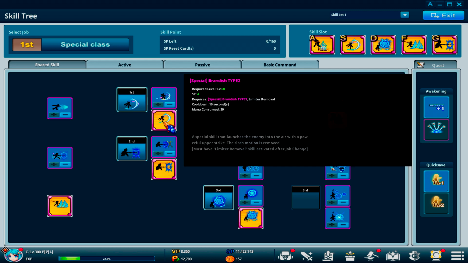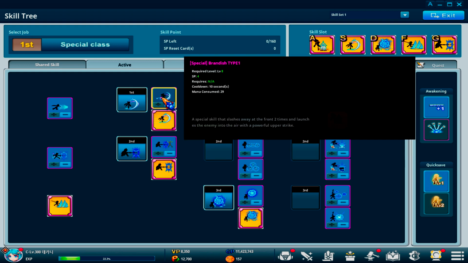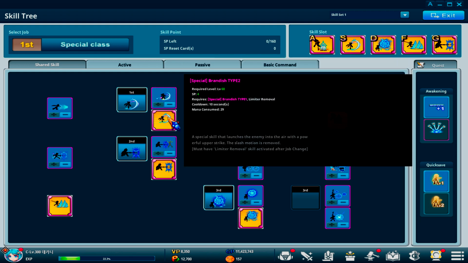For my first bar, I use Brandish Type 2 because this is a faster version of Type 1 and it has a lot of damage for our first bar.